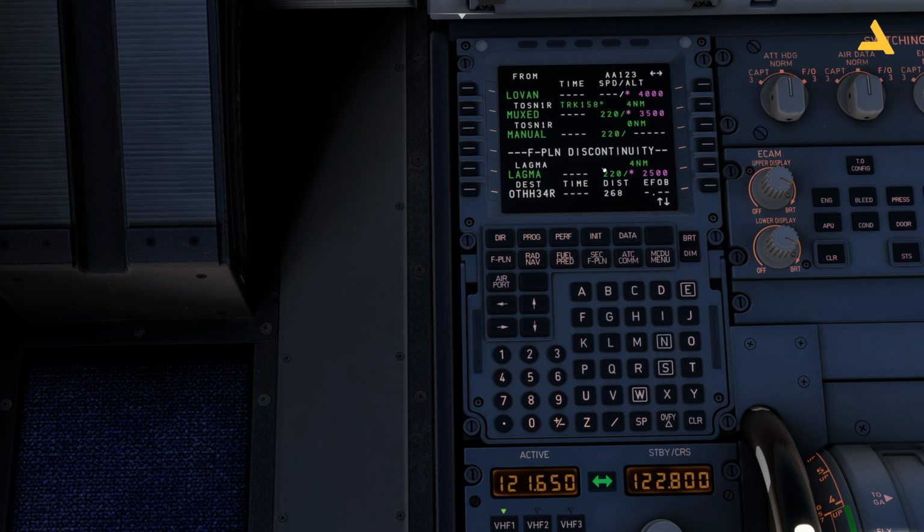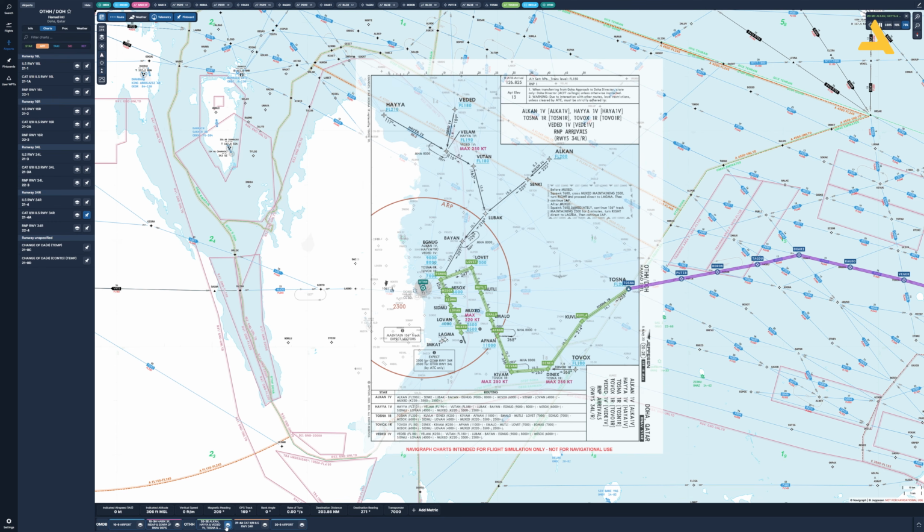I'm going to go to the Simbrief, or rather Navigraph charts, and I will just show you the arrival and the approach, and this will give you a very good perspective. Now if you click this star, you will see the arrival procedure. So after Tosna, there is an arrival procedure coming over here.